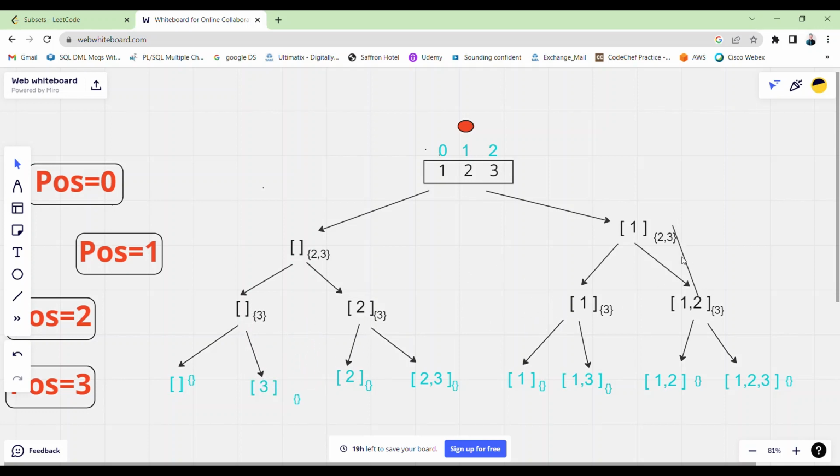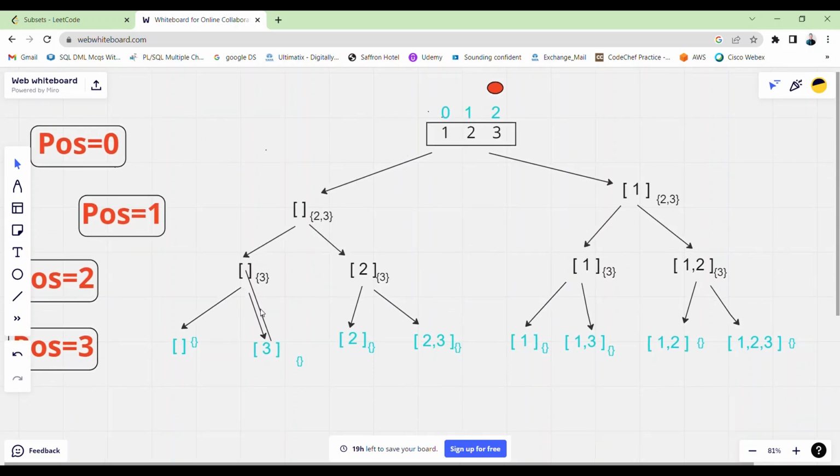Similarly here our array contains 1. If we do not include this 2, then our subarray will look like this: only 1 will be present. And if we include this 2, then our subarray will become 1 comma 2. There are two elements present. When our position becomes 2, then the element present at position 2 is 3. So again here we are having two options: to include or not to include 3.